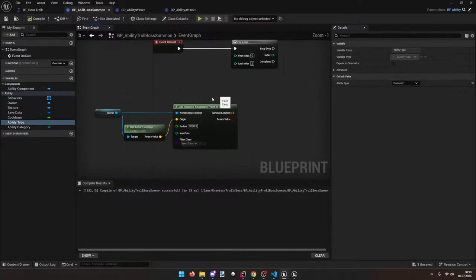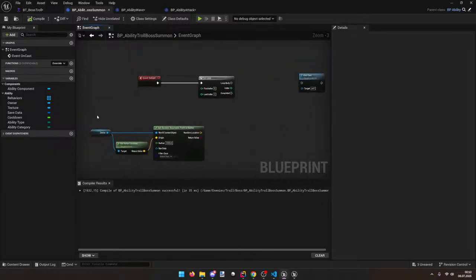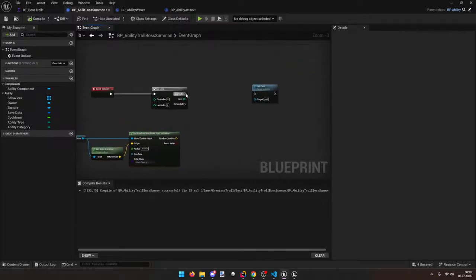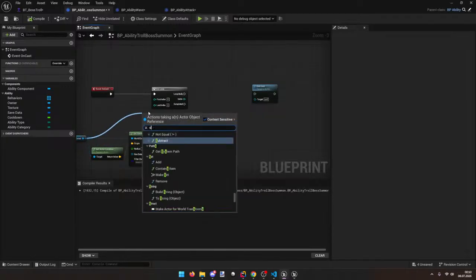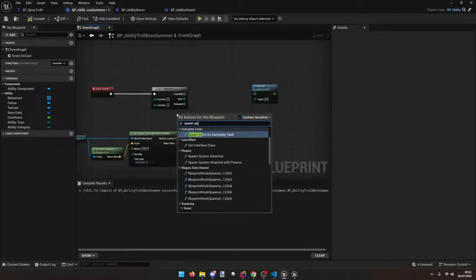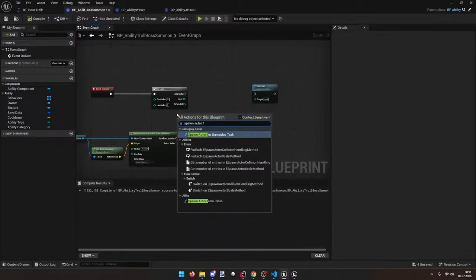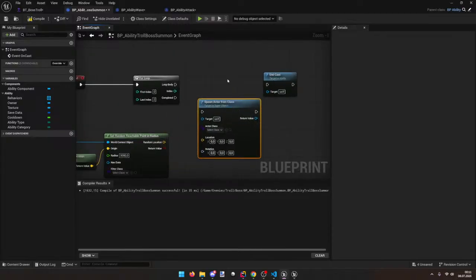Yeah, so get random reachable point, okay, yes. Or we just literally just spawn actor. Spawn actor, no. Spawn actor from class. Yeah, I had to use a utility function for that, sadly.